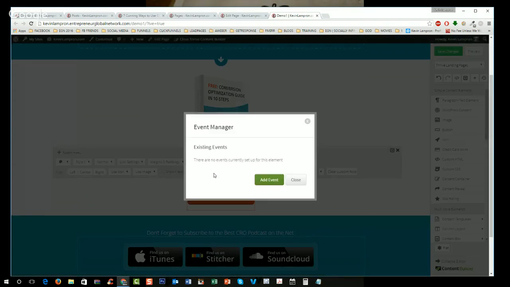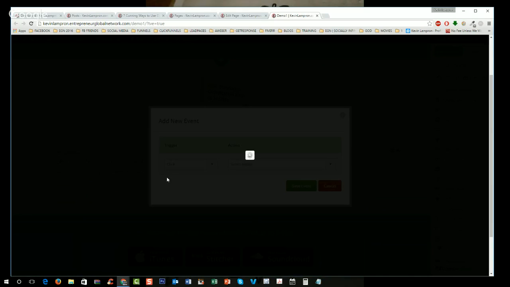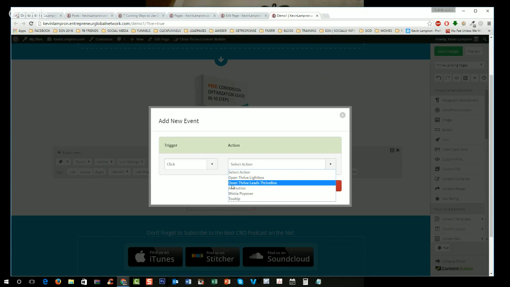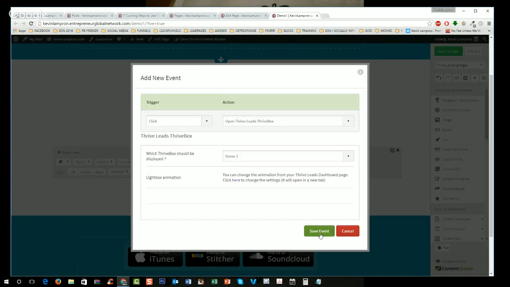So we're going to click event manager, and once you click on it, you're going to add it. Then you select the trigger that you want. You can do a click, whether they mouse over it, or as soon as it comes into the viewport. What we're going to do is click it, and then select Open Thrive Leads Thrive Box. That's where we just created that. Once it propagates, we're going to see which Thrive Box we're going to display. We click it, and there it is. That's the one we just did, Demo 1. We click it and save the event.